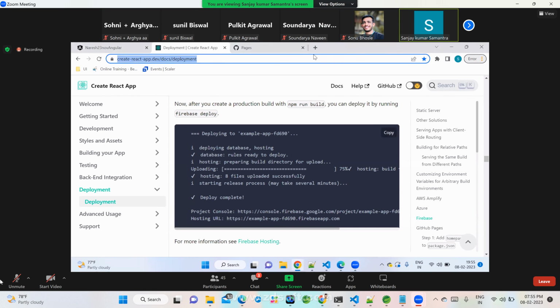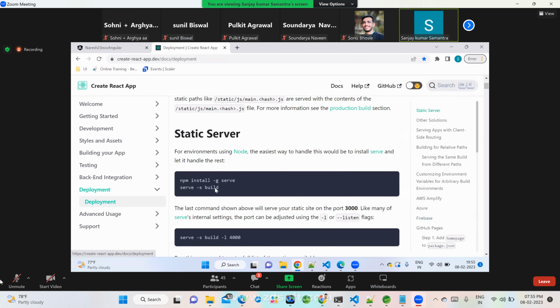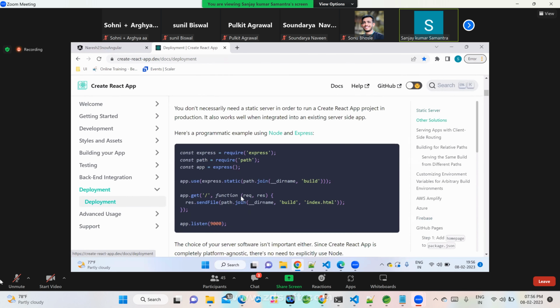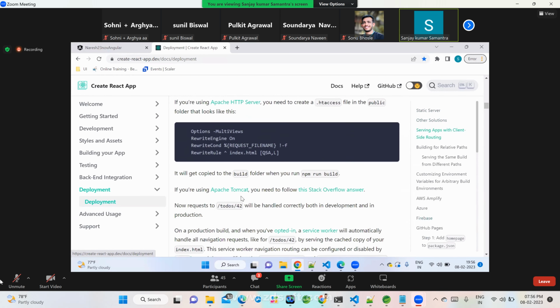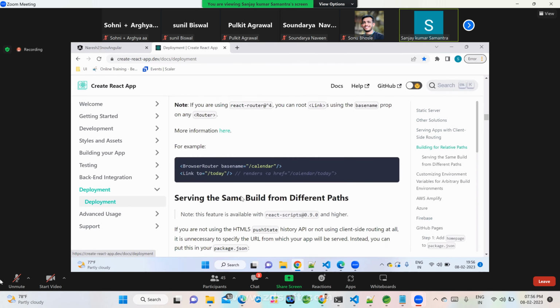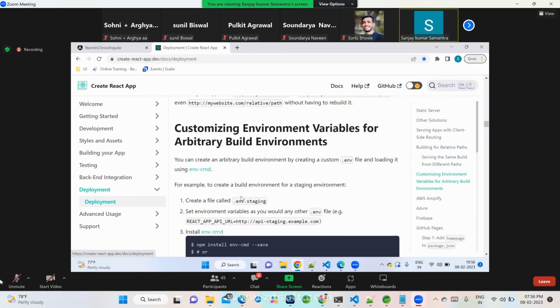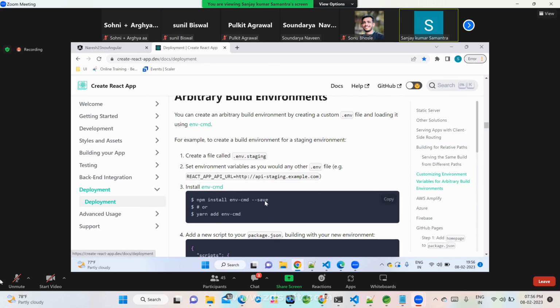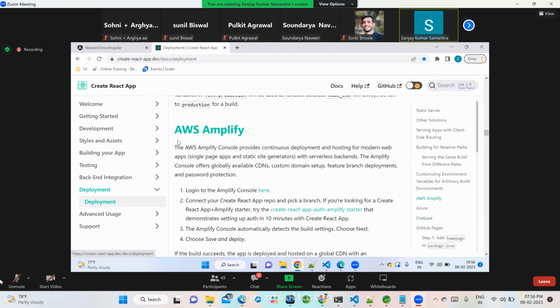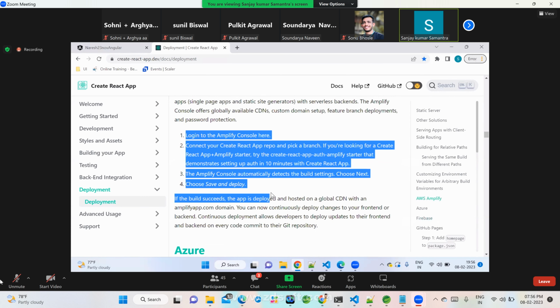So this is how we can deploy our application in GitHub Pages, and we can share a live URL with anyone. And you can see this page has how to deploy the application in AWS, how to deploy to GitHub. All these things are there. You can deploy it in AWS just by following these steps.